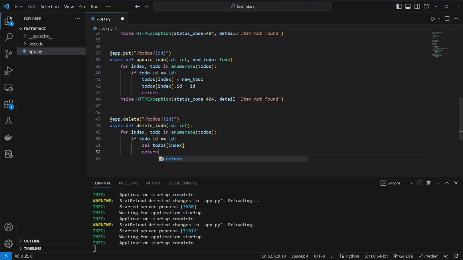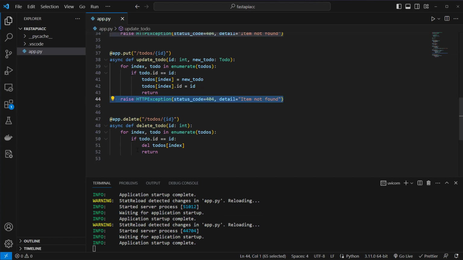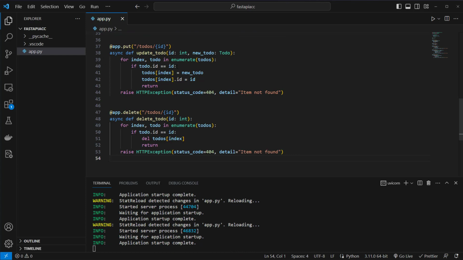Okay, and if everything works as expected, we also just make a return here, and don't return the deleted to-do or whatever, just return and give back the status code 200. If it didn't work, again, we will just raise our status code. So pretty easy and almost always pretty similar. Okay, let's try that out.